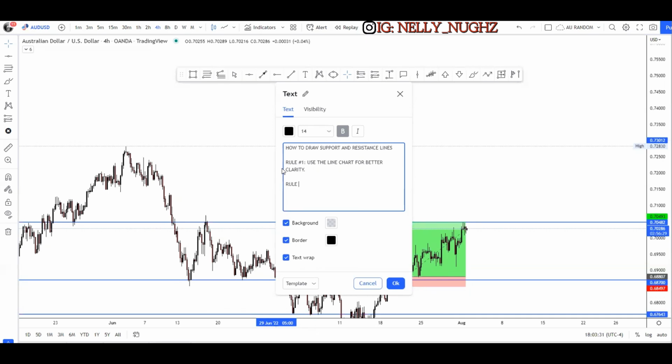And this is really it, guys. Rule number two: use only deep swings, and, well, I'll use the better term, impulse moves, impulse and correction. So only use deep impulse and correction moves. That's it.